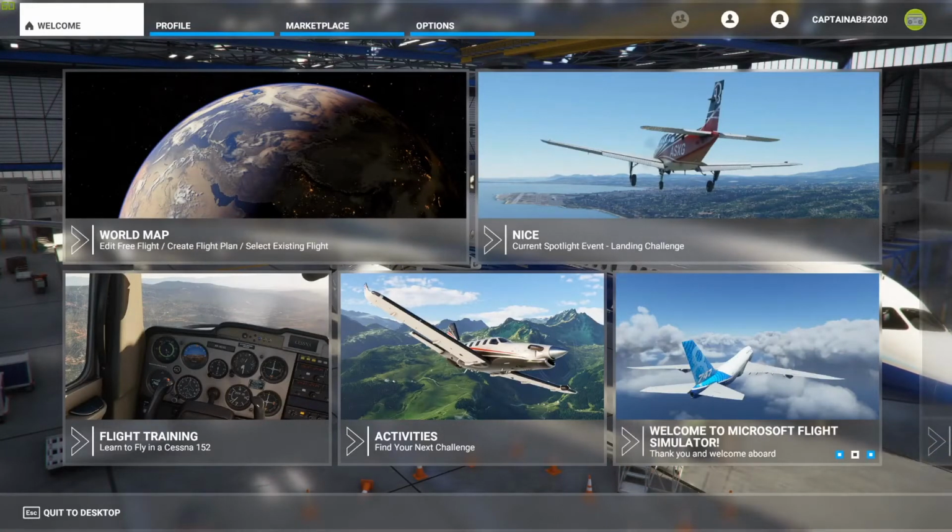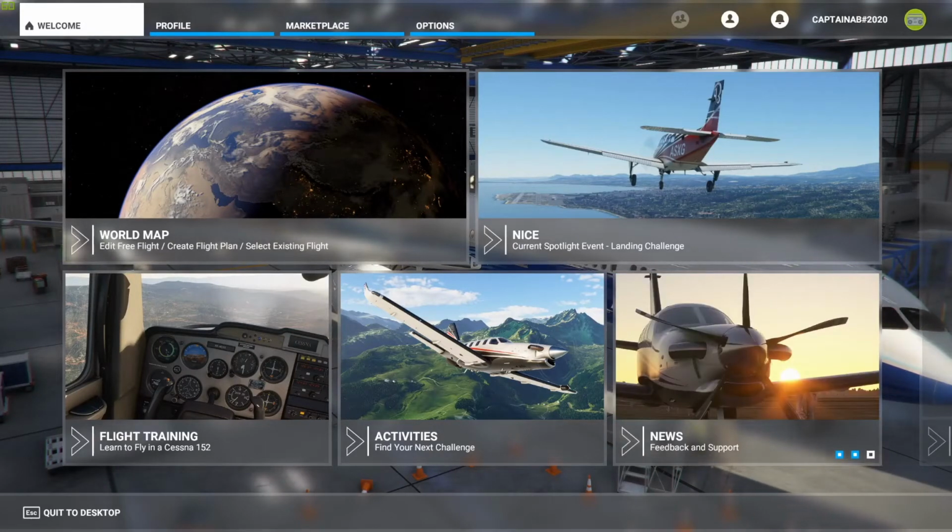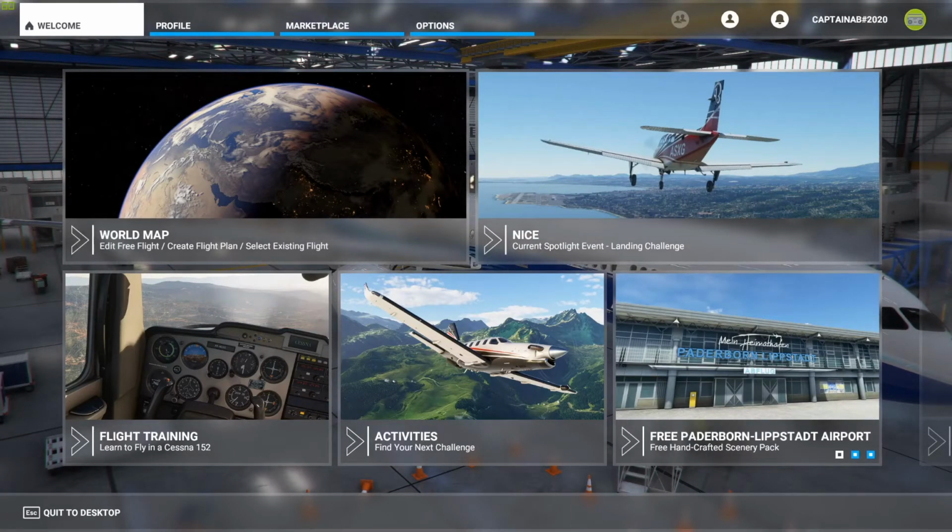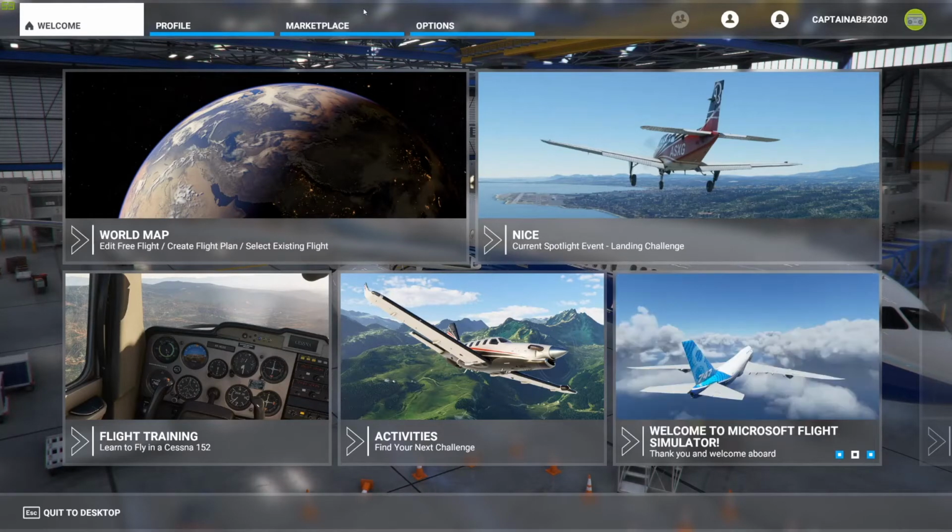Today we are again in our MSFS 2020. I'm going to be going through the setup of the simulator, depending on your PC specs and however you set it up. So, firstly we are currently on the home screen, with some beautiful photos appearing in front of us.